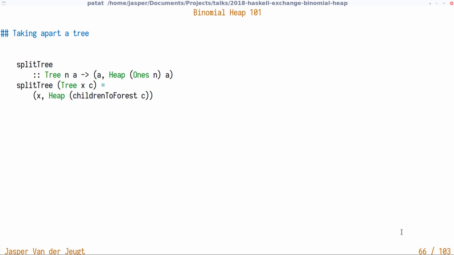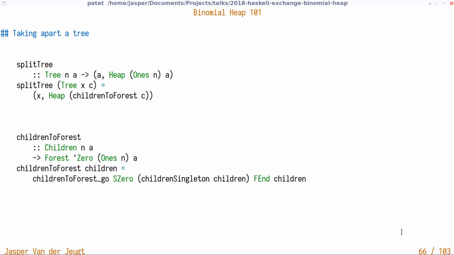So let's talk about splitting this tree. Now we were able to write down its type. If we split off a tree, we get its root, and we get its children, which is n ones. The implementation uses this other function called children to forest. Children to forest also has an easy definition. It just calls this other wrapper, children to forest go. And this is really where the hard stuff happens. But we pass in some more arguments.